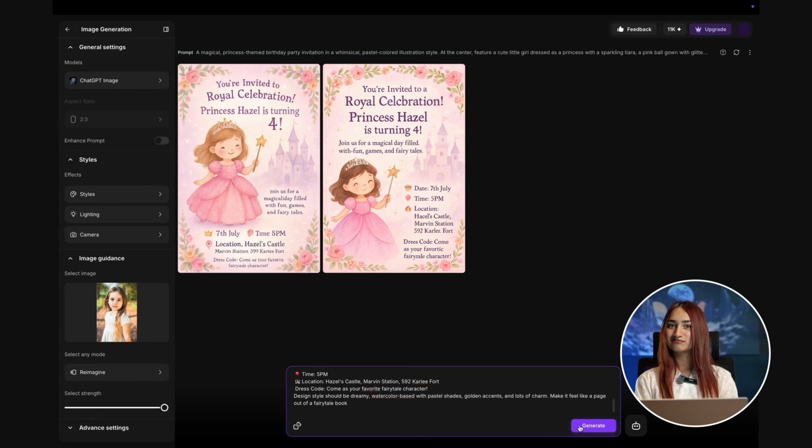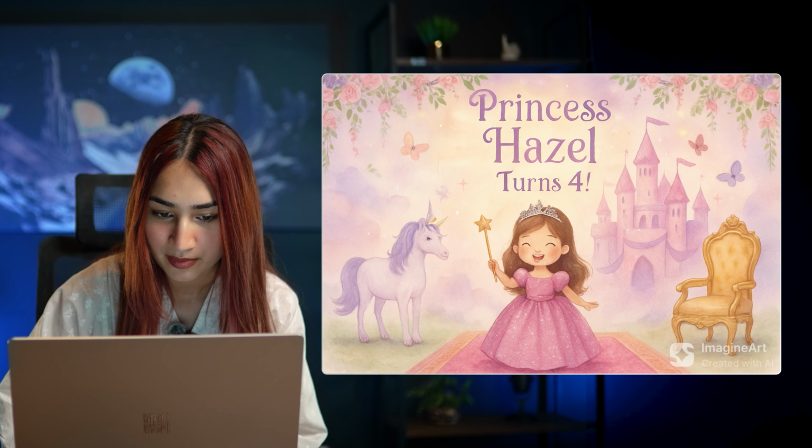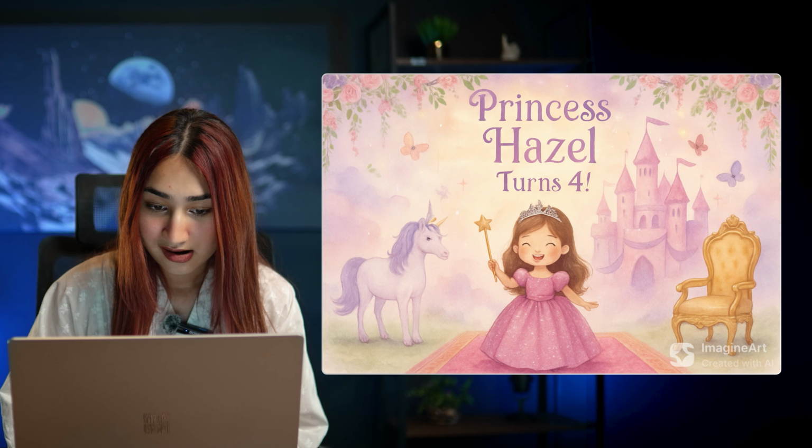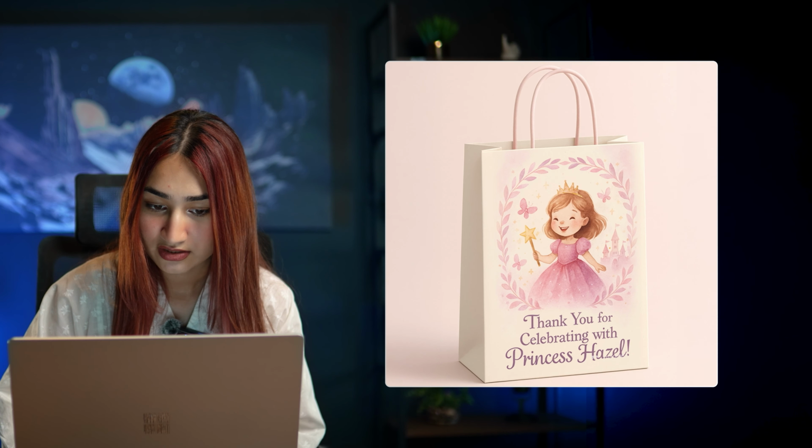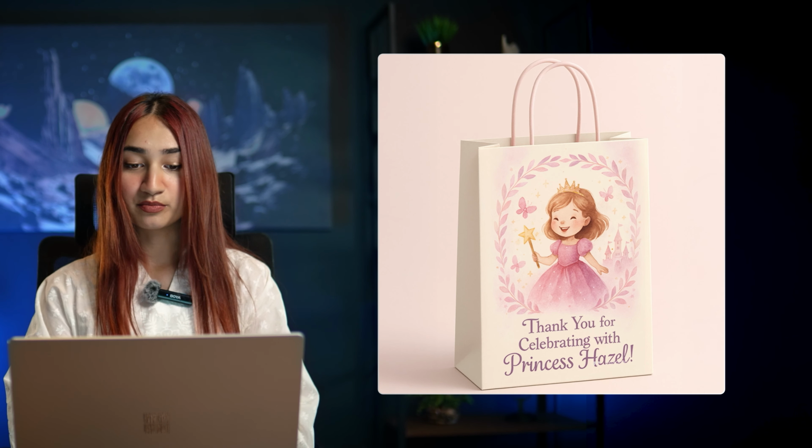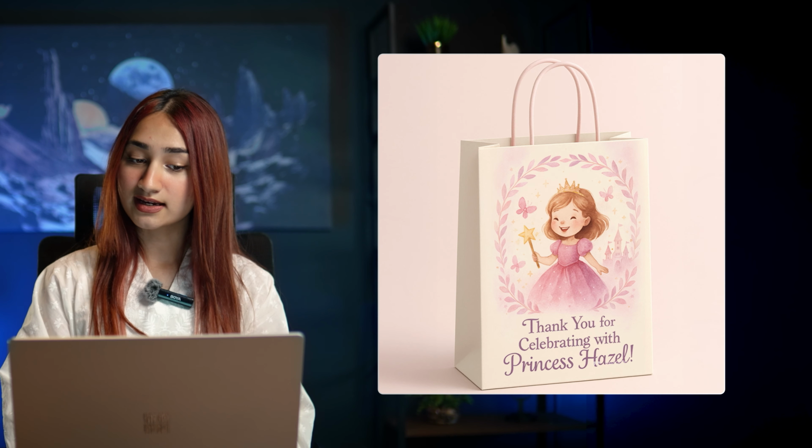And wow, look at that! It is all there. The text is perfectly placed, the theme is on point, and Hazel looks like an actual Disney princess. I didn't need a designer, I didn't need any software, all I needed was ImagineArt and a good prompt. Now, using the same workflow, I even generated the entire birthday backdrop ready to print. I also generated the illustrations for the gift bags, ready to be printed and presented to the guests.